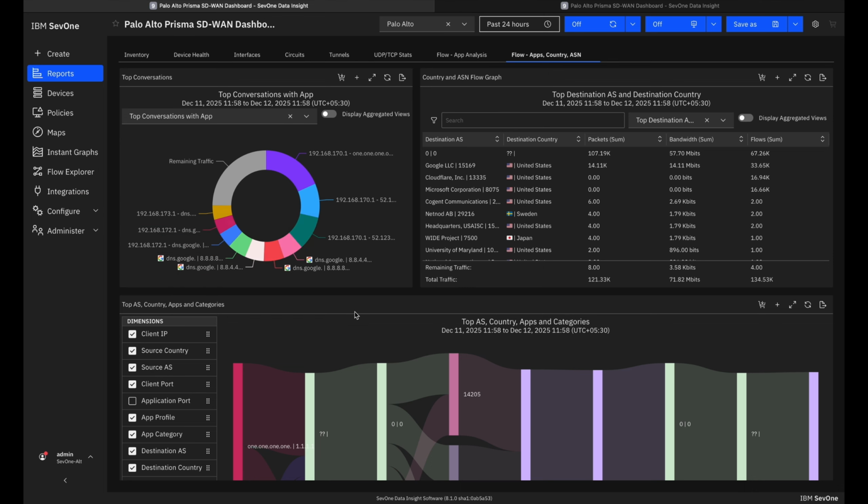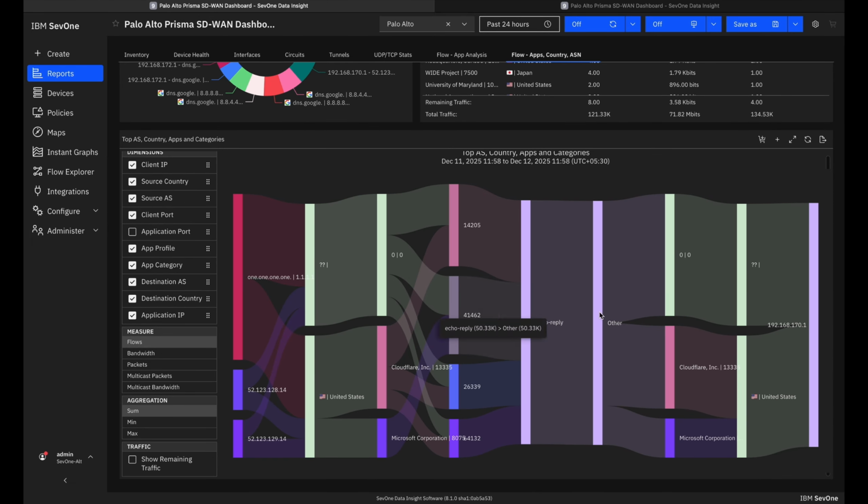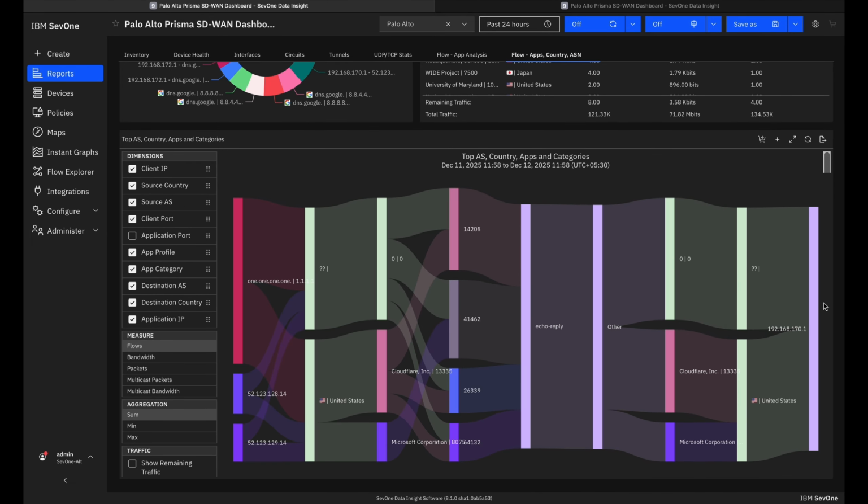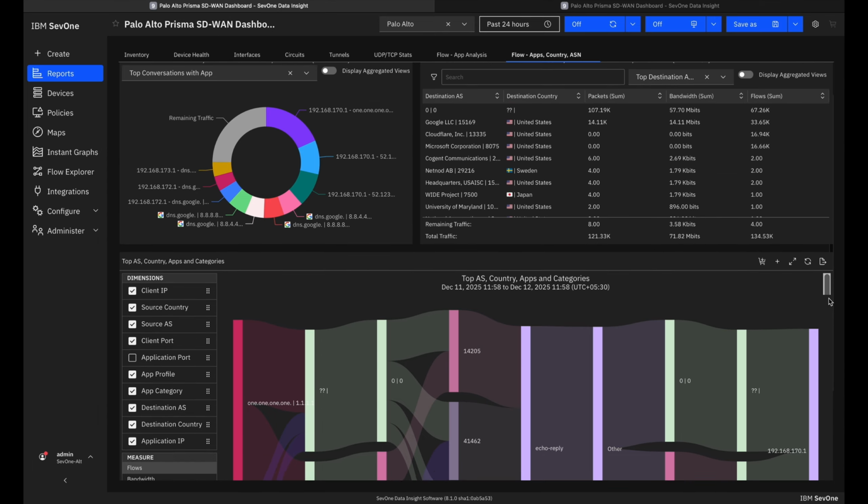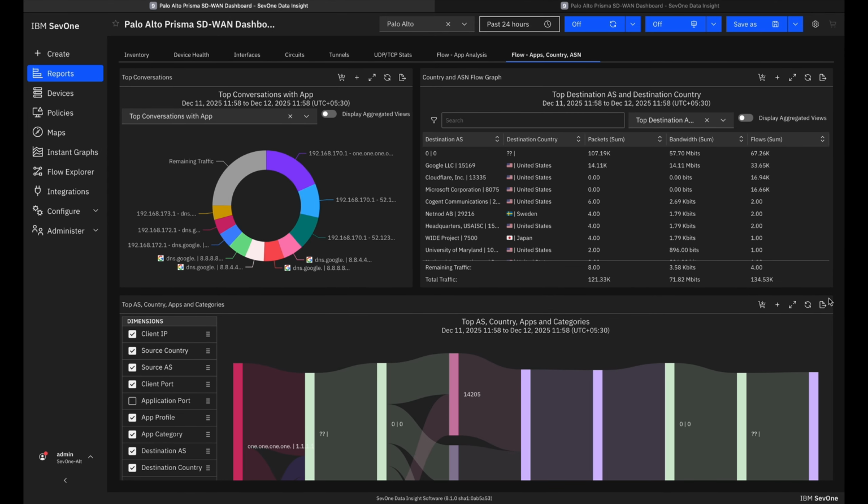So from setup to insights, this integration is designed to make Prisma SD-WAN monitoring easy, fast, and effective. No scripts, no manual configs, no hassle. All of this comes together to give a single end-to-end operational view of the SD-WAN environment without switching any tools.